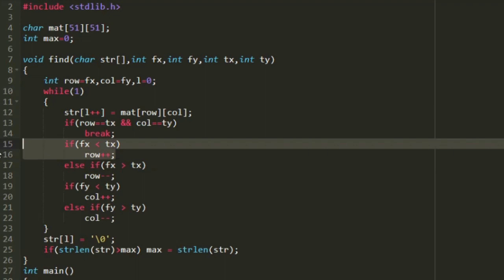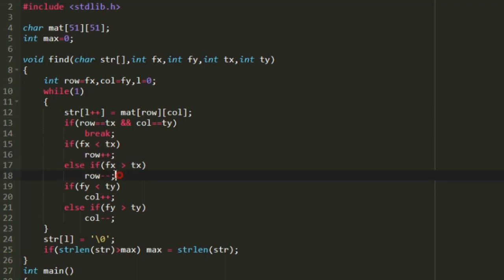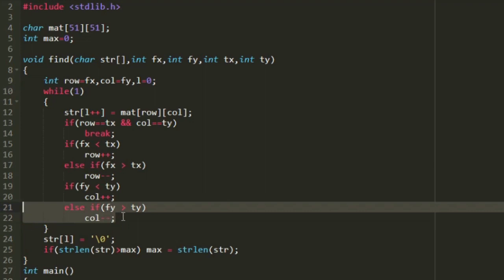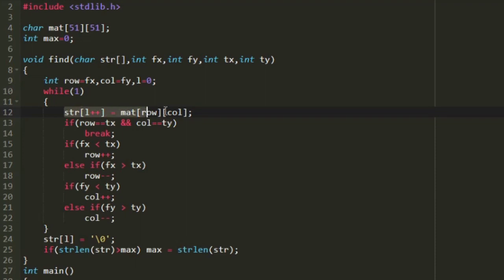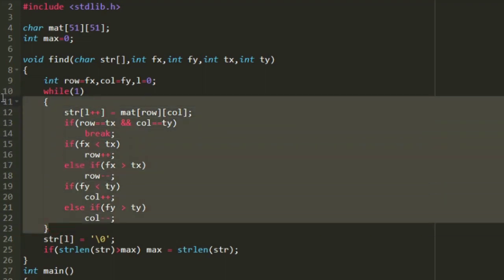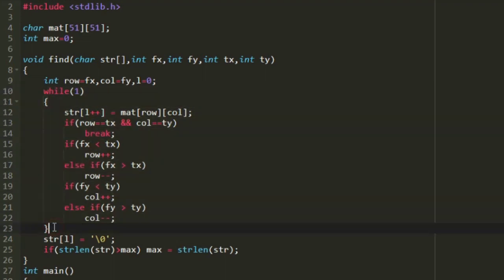In every iteration we should either increment or decrement the variables row and column. If from x is less than to x we increment row, and if from x is greater than to x we decrement row, and similarly we follow the same for column. In every iteration of the loop we traverse through the characters present in between these 2 coordinates and store them into the character array str. So str of L++ is equal to matrix of row and column. Finally, after the execution of the loop, I am setting the last character as null.